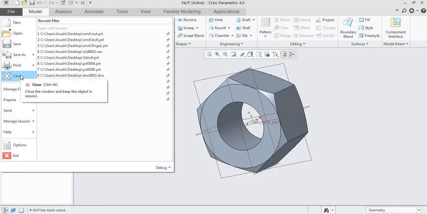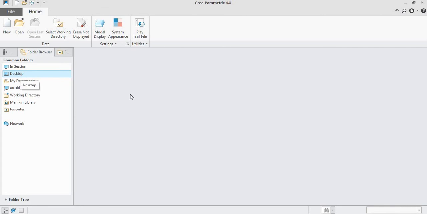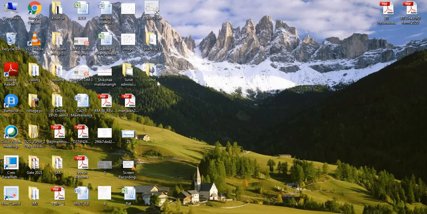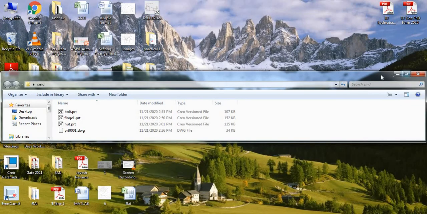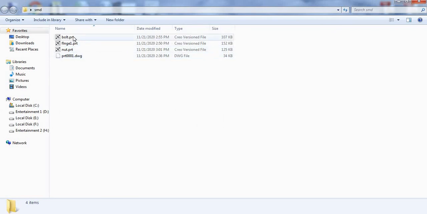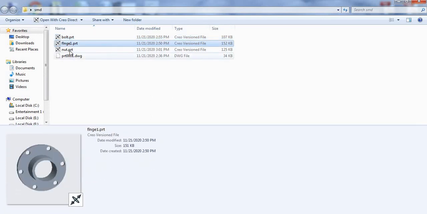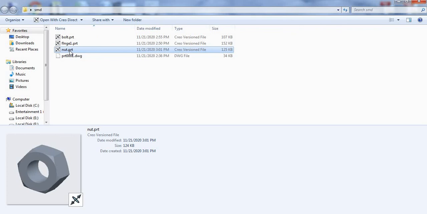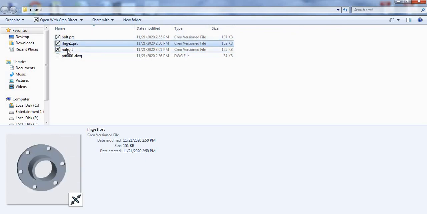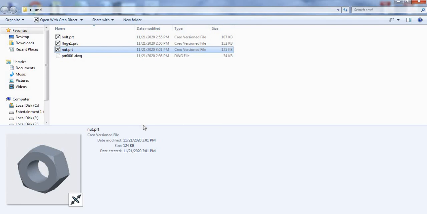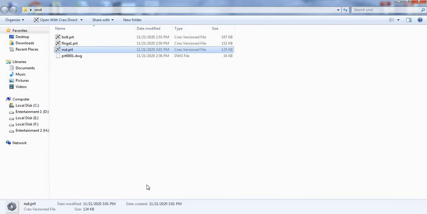Now close this window. In this way we have modeled the parts of the flange coupling. Now go to the folder location where we have saved them. You can see here, click bolt, just see here, this is the bolt, this is the flange, this is the hexagonal nut. All parts are here. Okay. Thank you.